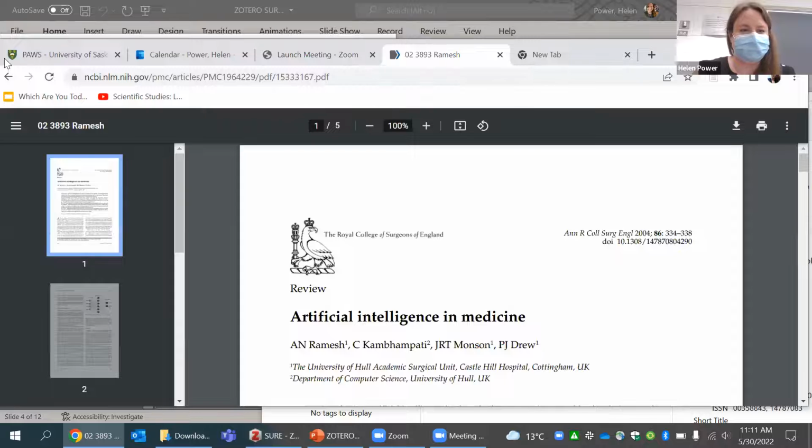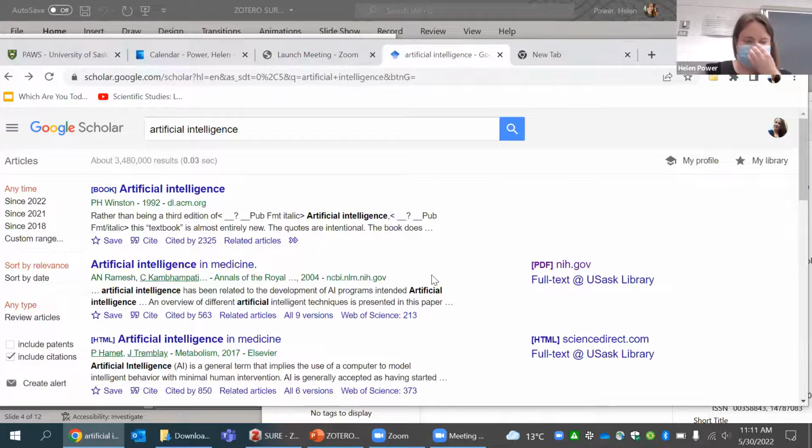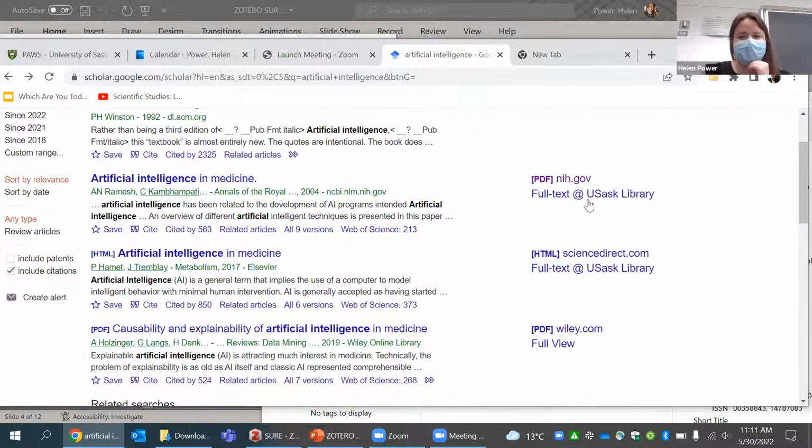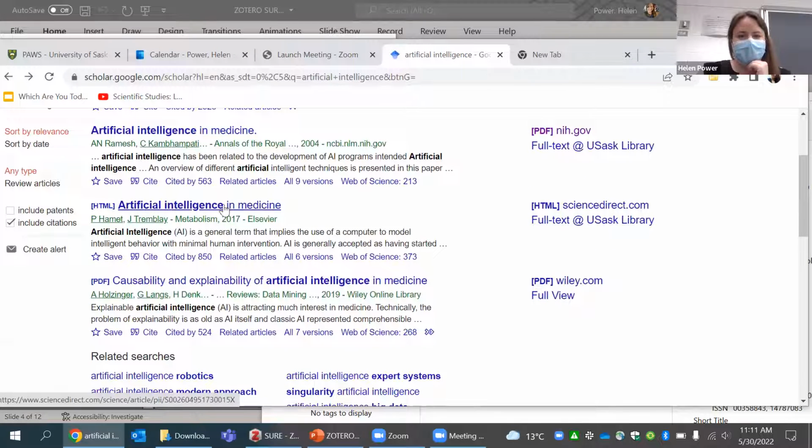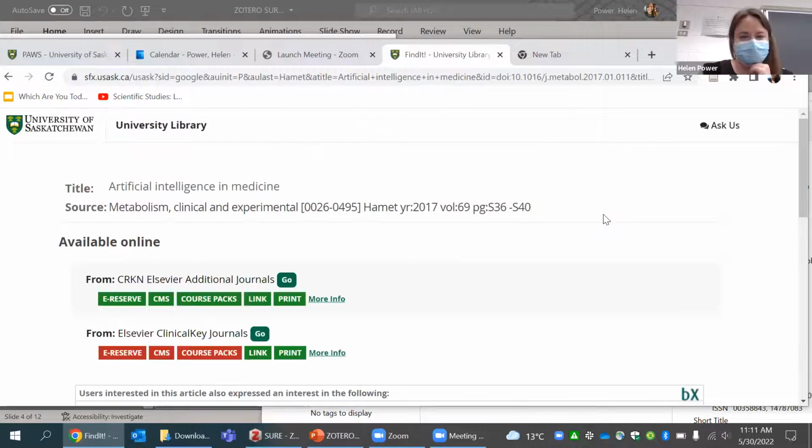Control-Shift-T, there we go, go back to this. So I'm just gonna go back to Zotero, to my Google Scholar results. Now there's the same article, but I'm not gonna do the same article because that's weird. I'm gonna go with this one, but I'm gonna go for the full text at the USask library version.